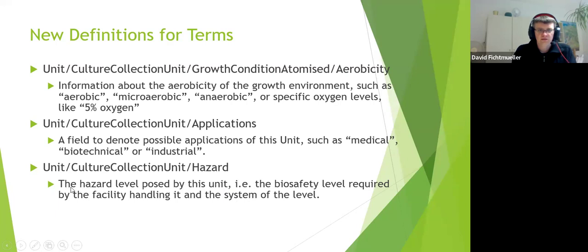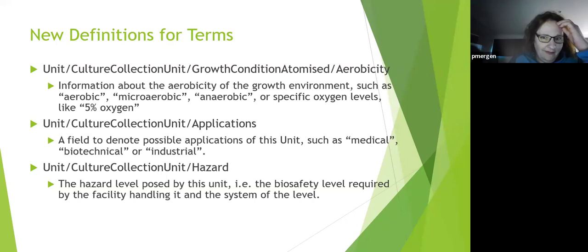I added half a sentence here: i.e., the biosafety level required by the facility handling it, and the system of the level. Why is this too vague? Lisa, you are muted. Oh, I said the reference or the definition of the level.